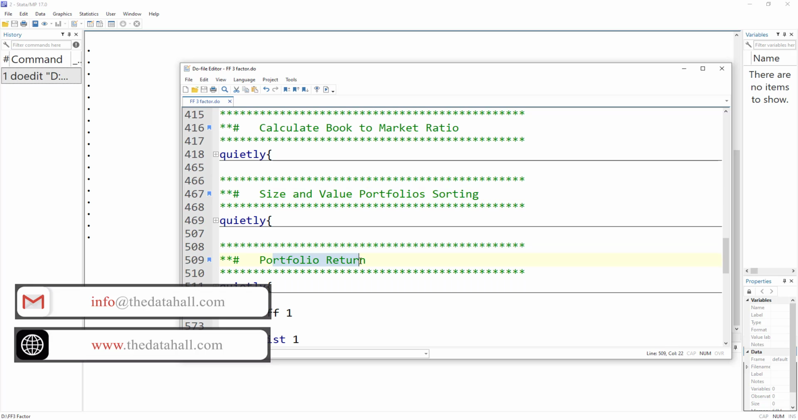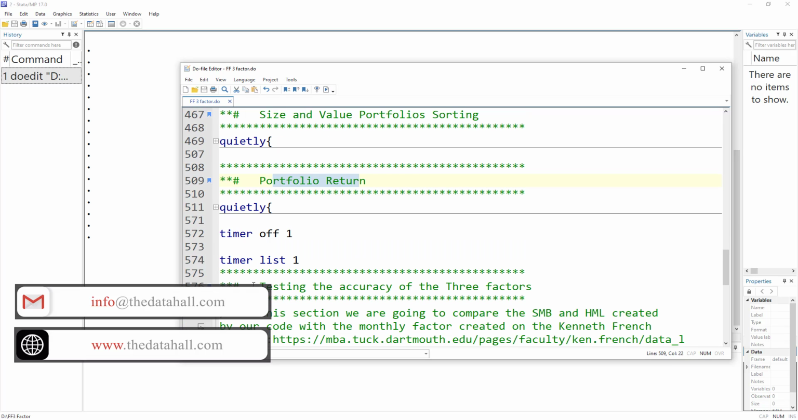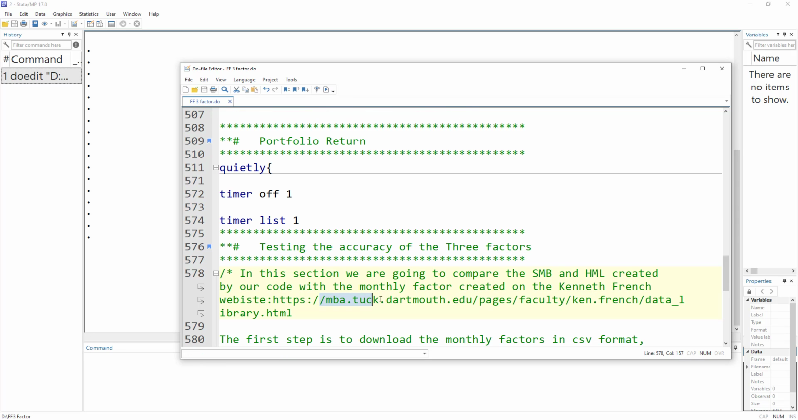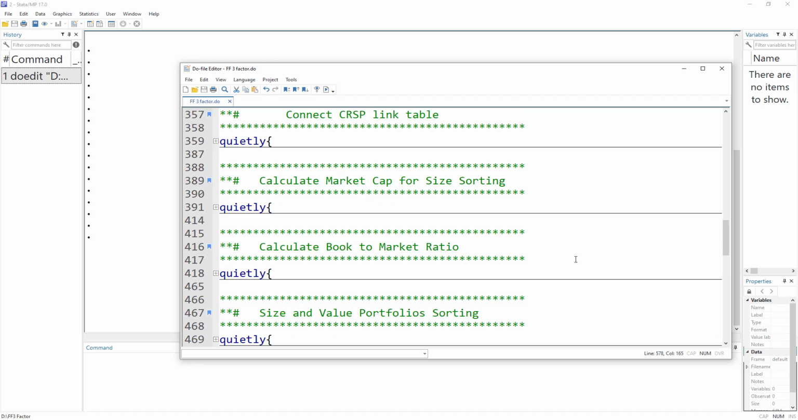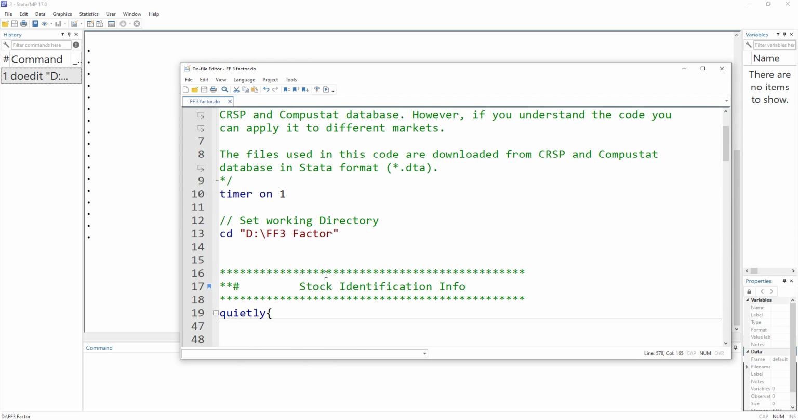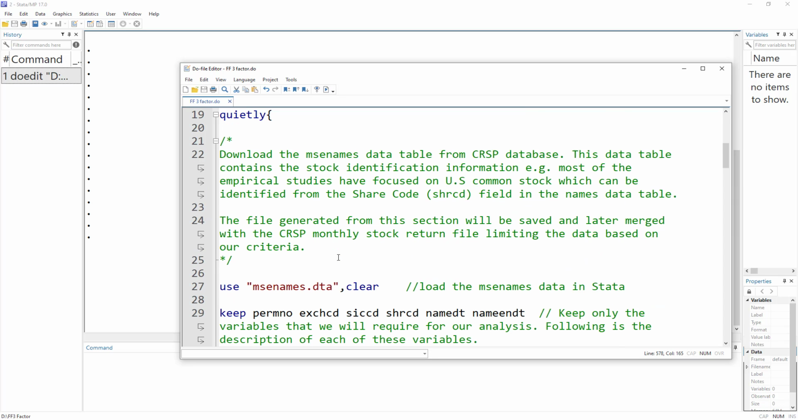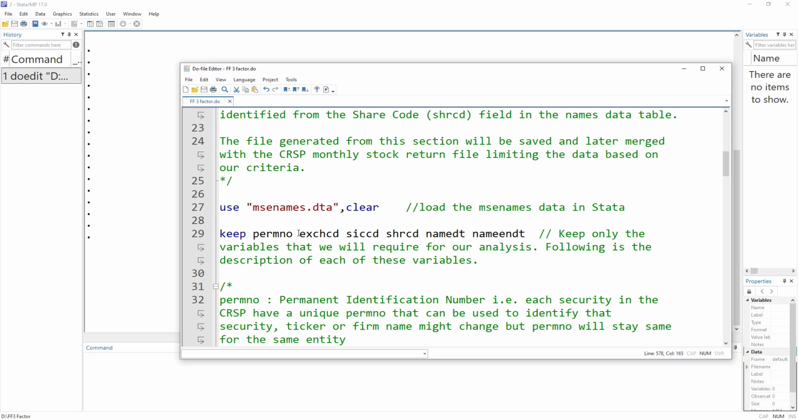We calculate the portfolio returns, and then we test the accuracy of the factors that we have constructed against the ones that are available on Kenneth French's website. Because this specific do file is constructed on the basis of CRSP and Compustat data, I'm using the exact same variable names.